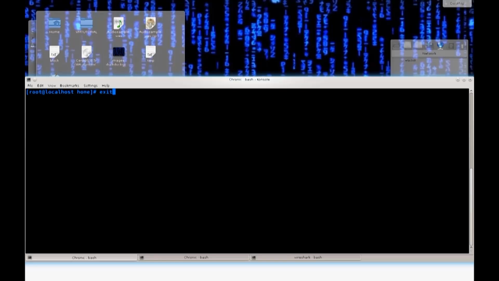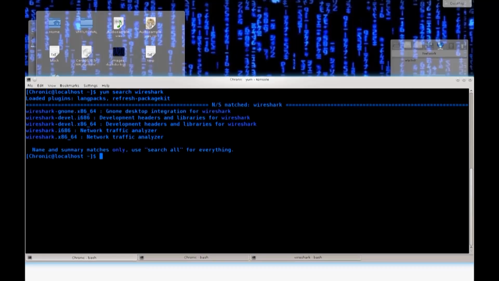So I'm just going to exit root mode to make a point here, and I'm going to clear the screen. In Fedora, which is a Red Hat based distro, we have yum, which is basically your installation manager. That's the best explanation I can give for it. And we go ahead and type in search Wireshark, and every package within the repositories that has Wireshark in it, be it in the actual name of the package or in the description of the package, will be displayed here.